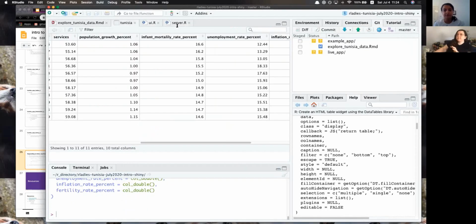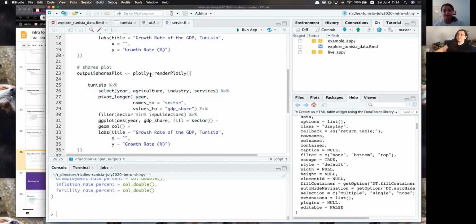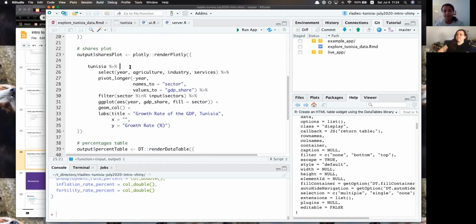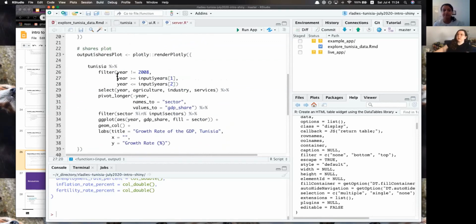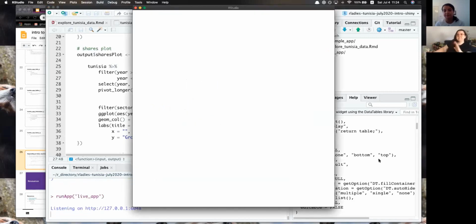Obviously, we absolutely could go into this. In fact, I'm just going to copy it because it'll make my life so much simpler, although we don't need the year not equal to 2008. We could go into the shares plot and add that filter, year greater than or equal to input$years1 and the year less than or equal to input$years2. And we could include a pipe so that this will actually work. We absolutely could do that. It will absolutely work.